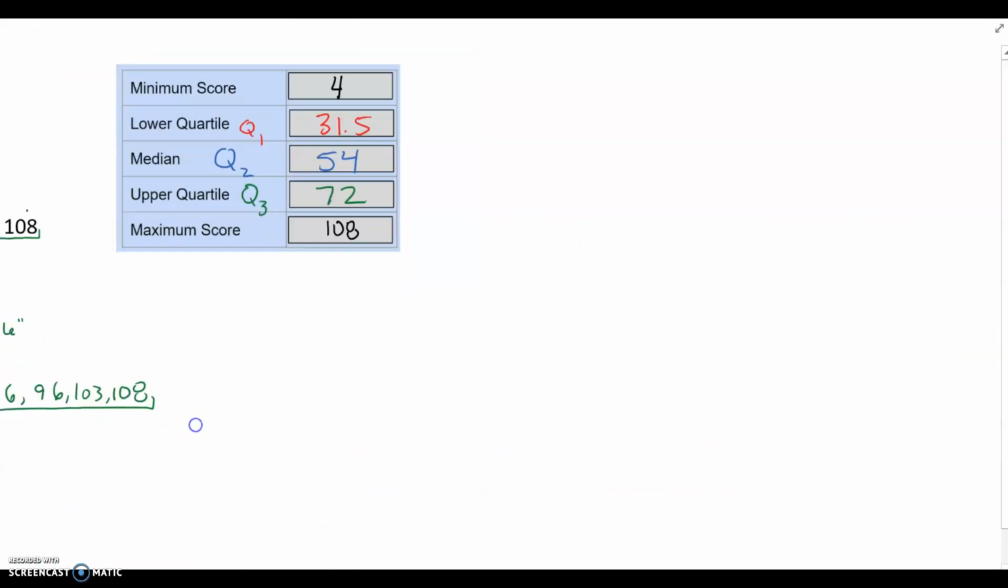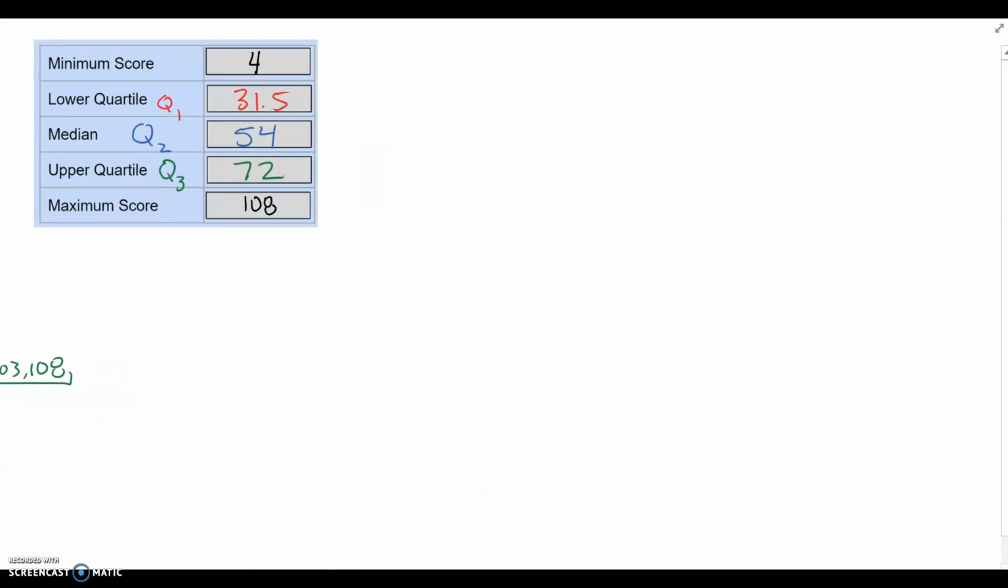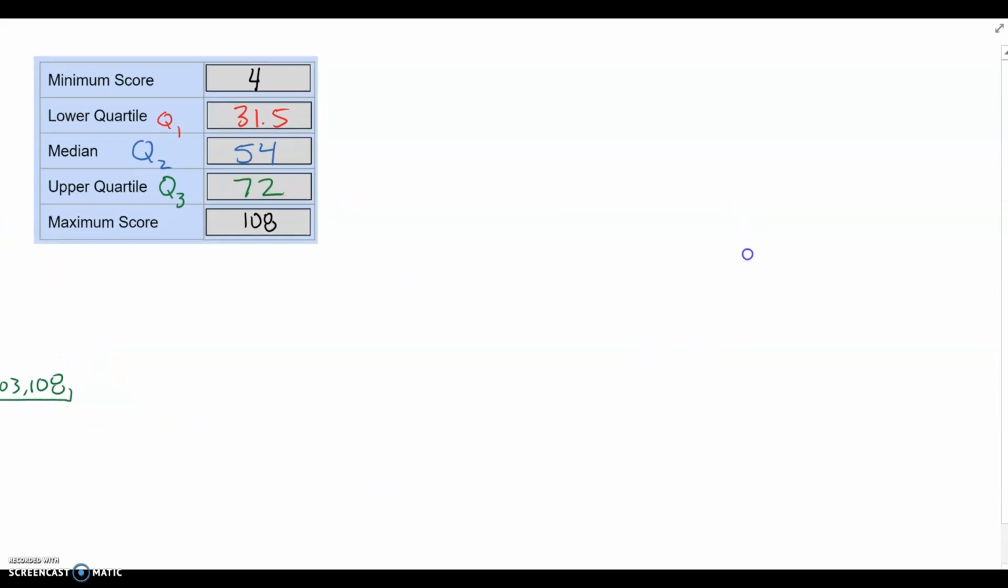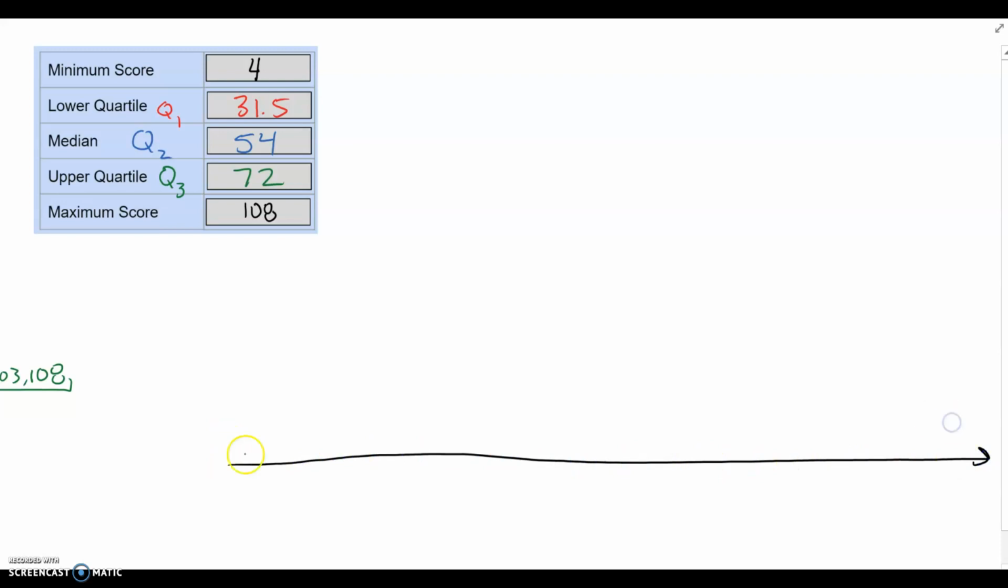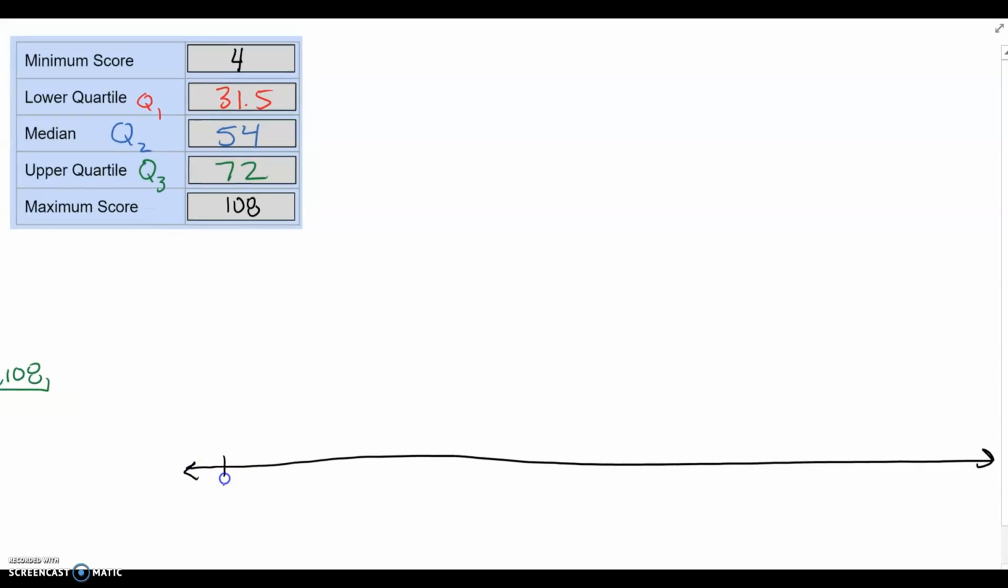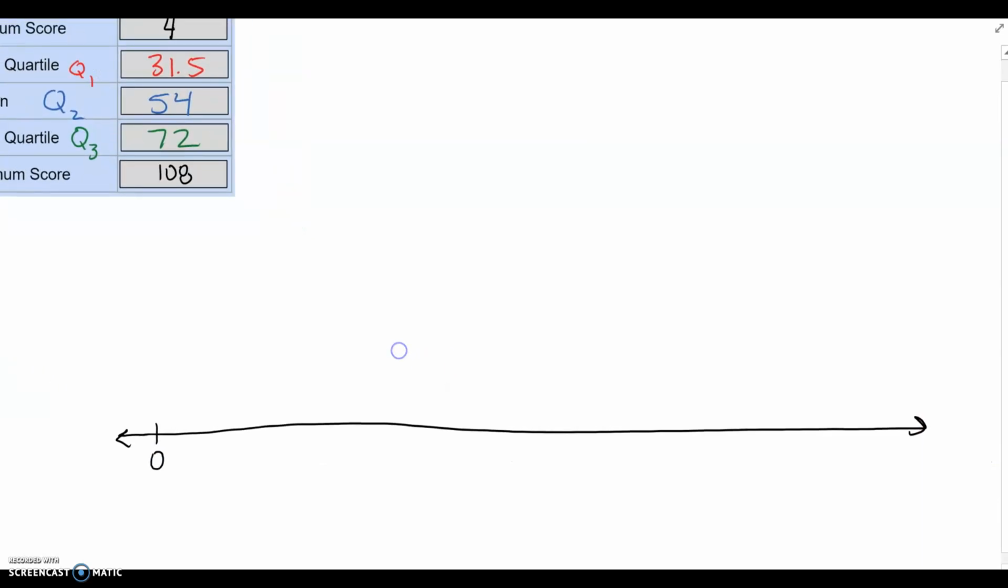Next, time to build. Now, you need a number line. You want it as nice as possible. It doesn't have to be perfect, but let's draw our number line. All right, and we need it to include our minimum and our maximum. So it doesn't need to start at 4. Let's start at 0 inches, and it's got to go all the way past 108. So at least has to include 108. So let's go to 110.